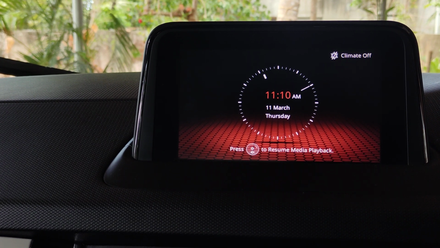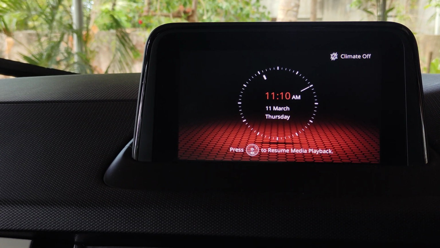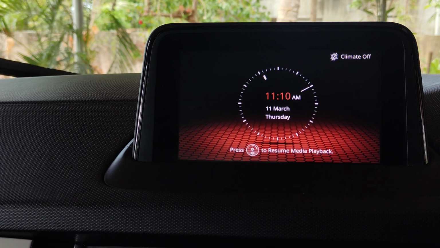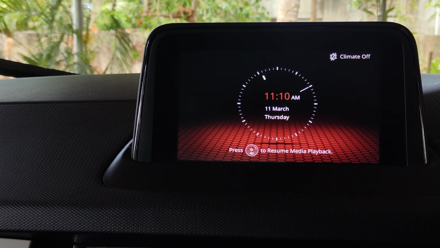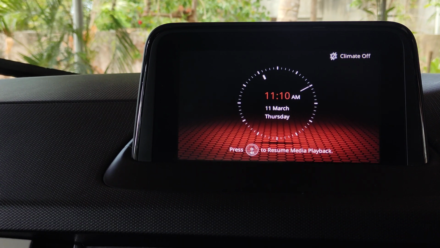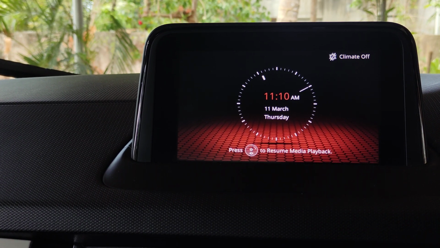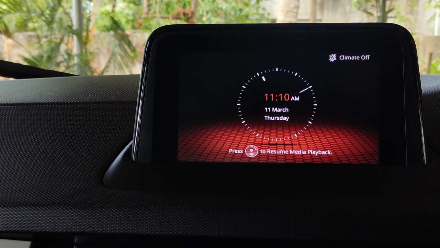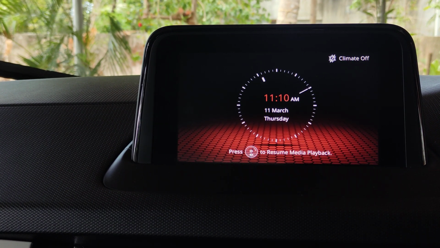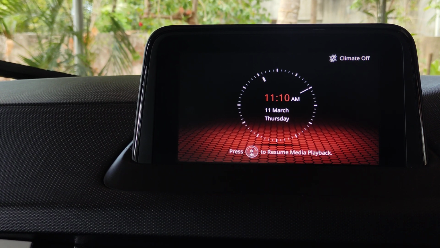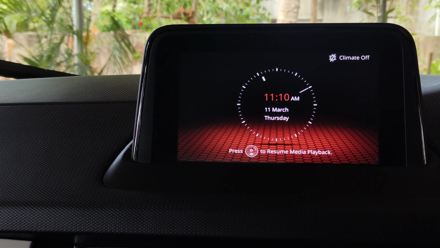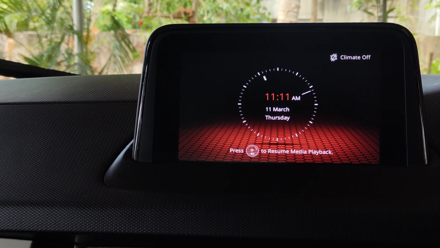The variant that I'm using right now is the Nexon XZ+S variant, that is the one with the sunroof. So this comes just below the O variant, that is the optional one. The infotainment is the same that comes with XZ, XZ+, XZ+O and XZ+S. The only difference with this one and the one on the optional is that the optional will be having the connected car app.